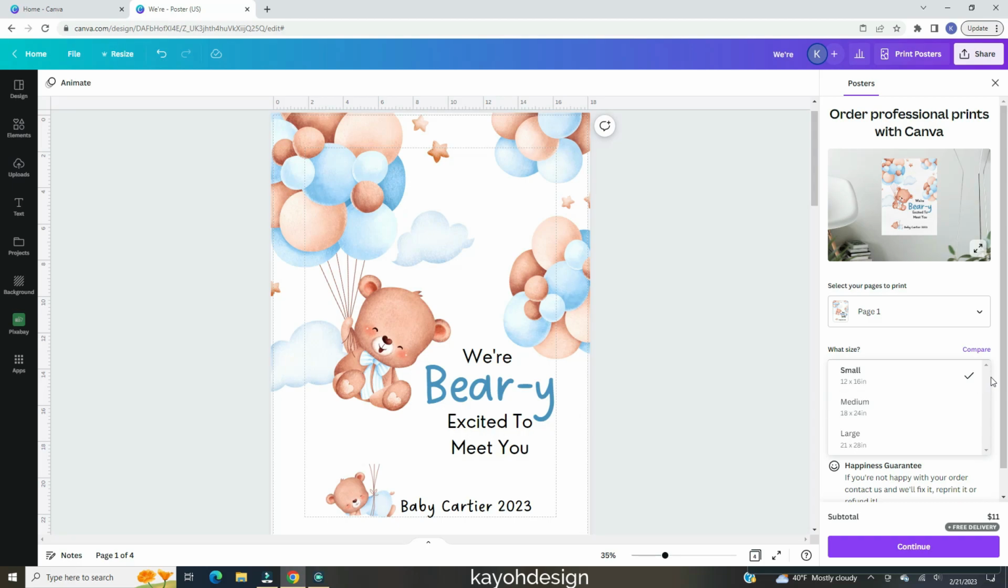Now, when I designed the poster, I set it up as 18 by 24, but I could pick any one of these sizes here to have it printed. And then you can pick however many you're looking to have printed.